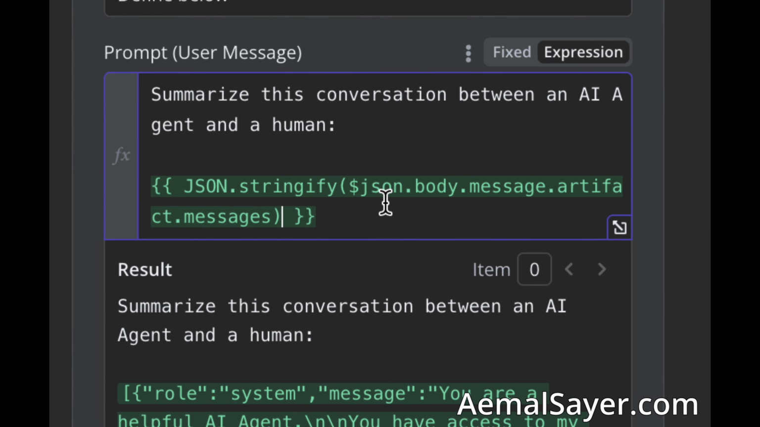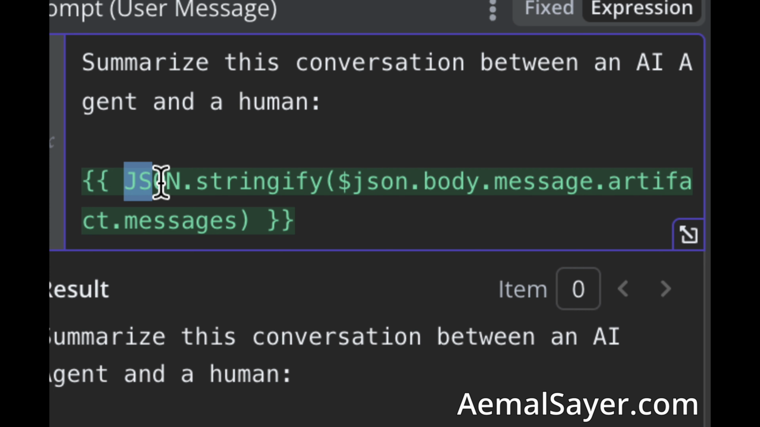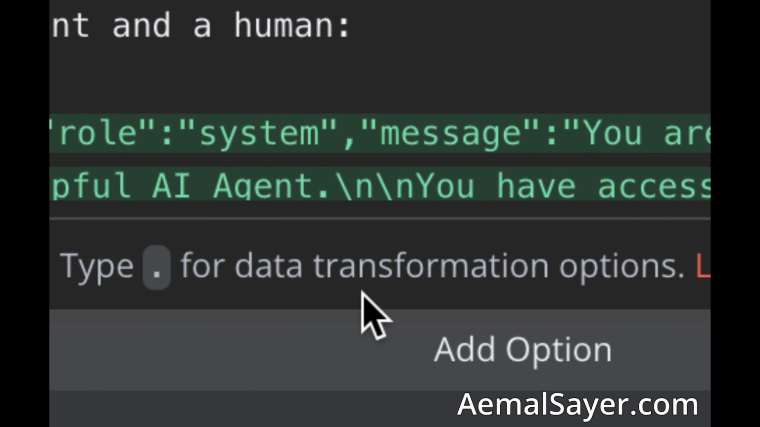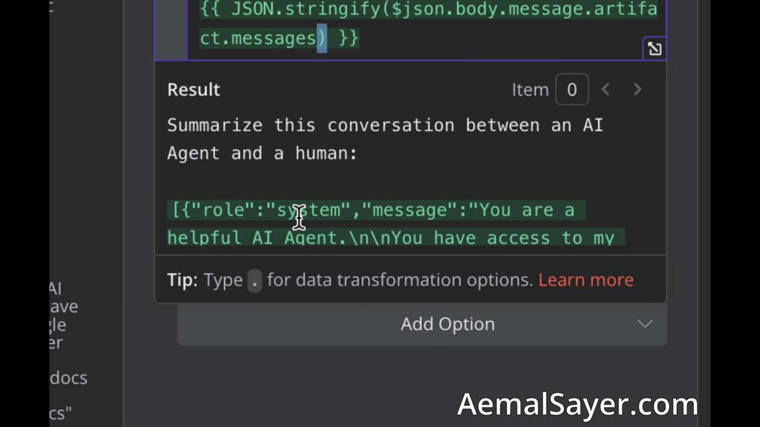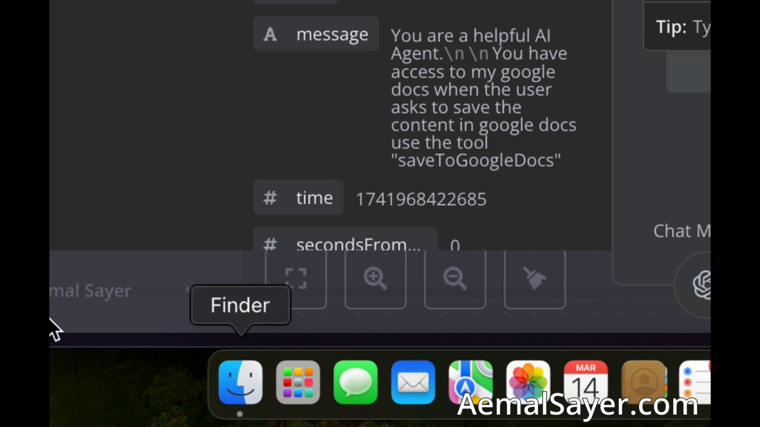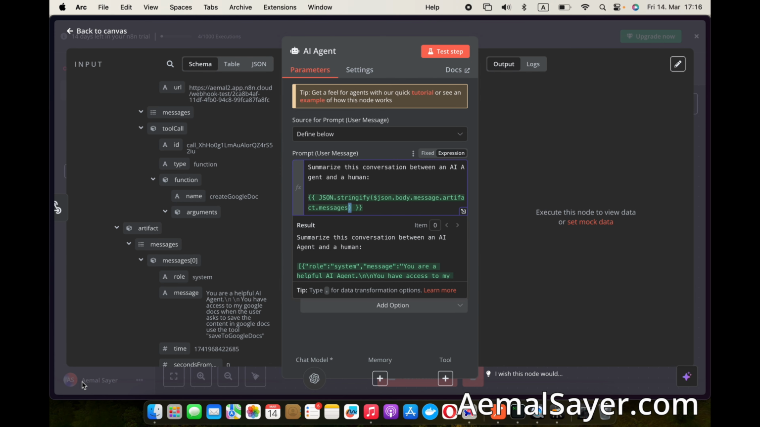I'm going to zoom in so that I can explain. This is a JavaScript function that basically takes a JSON. JSON stands for JavaScript Object Notation, and then it converts it into a string. It's a big chunk of string so that we can give this to ChatGPT, and then you close it right there. Now, if I see the outcome, it is something like that. Role system message, you are a helpful AI agent, you have access to my... So it now has access to that string that goes to ChatGPT in the next level.